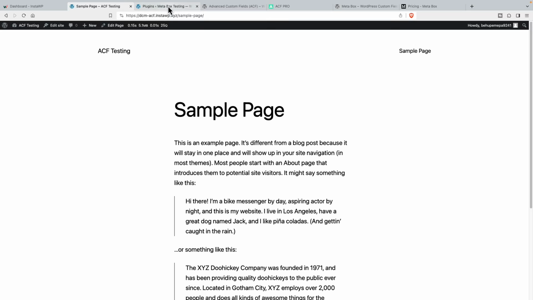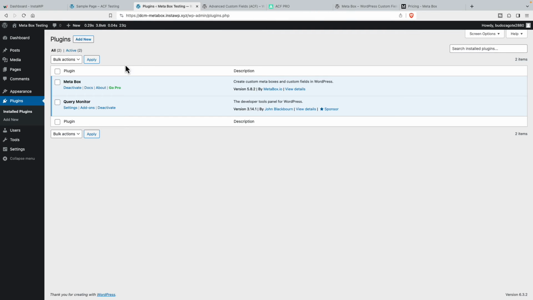Now let's go for Meta Box. I don't need to deactivate and remove Meta Box because this is the core library. And so the Pro version, the extensions that we looked at, build upon this.